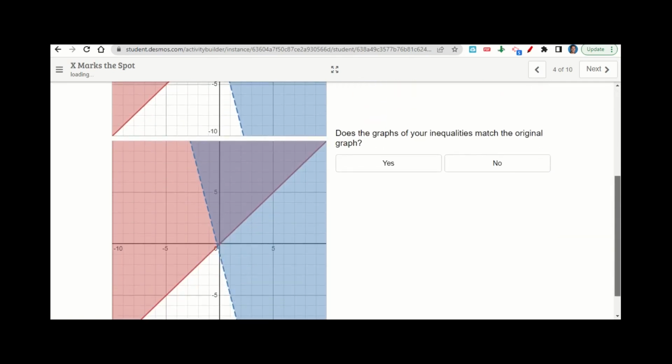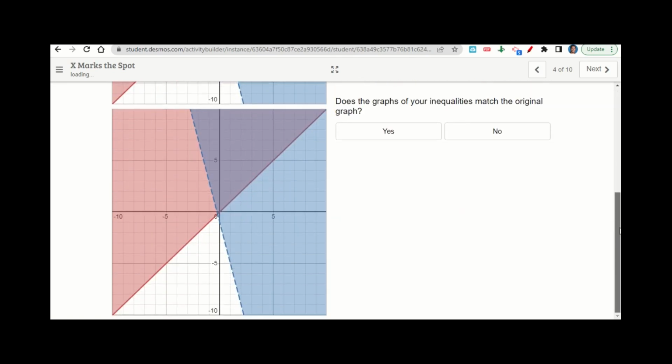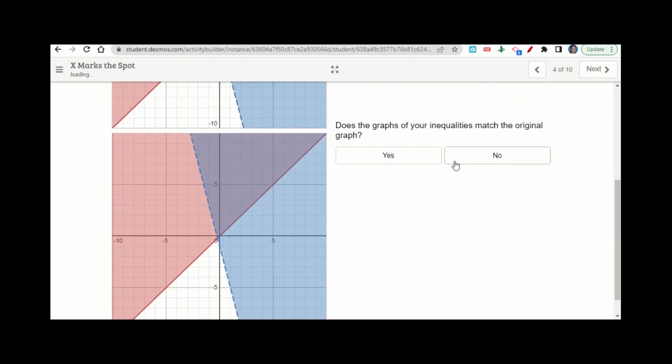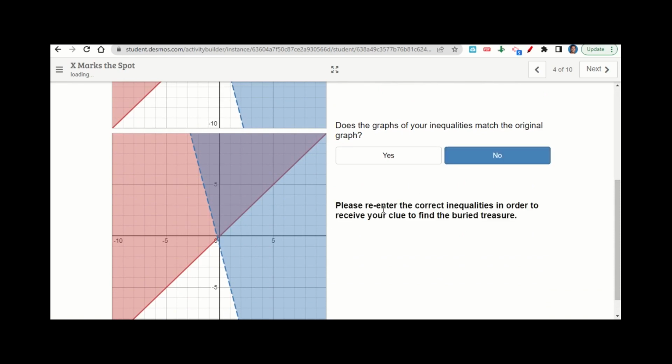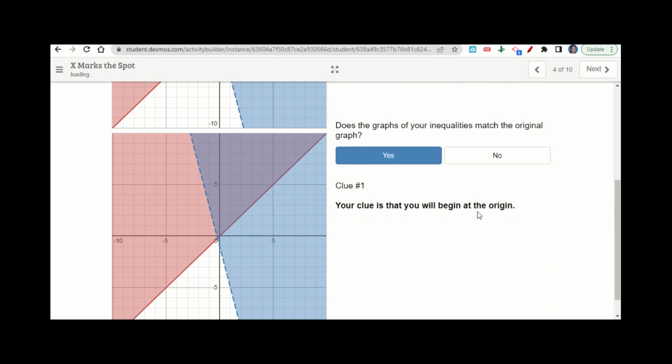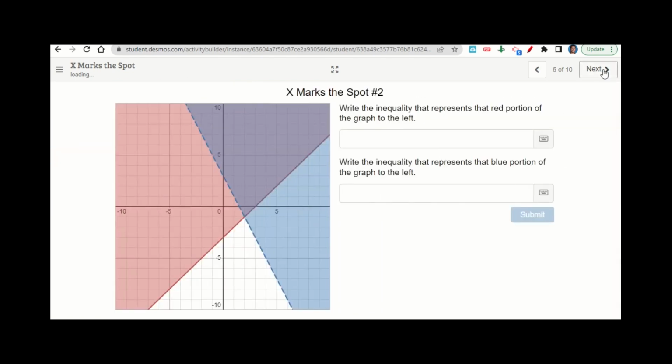Now we hit check it. And notice it graphed the inequalities for us. Do they look the same? Yes, they do. If it's no, it'll tell you to re-enter the inequalities and then continue to practice until you get the correct one. If it's yes, you click yes, and it says your clue is that you will begin at the origin. And we'll do that for each of these.